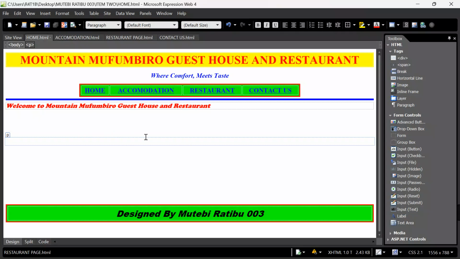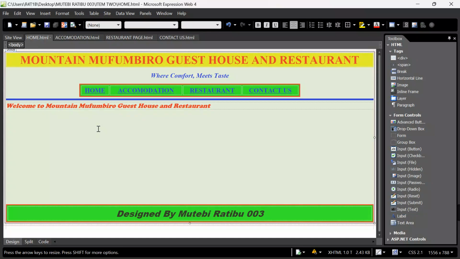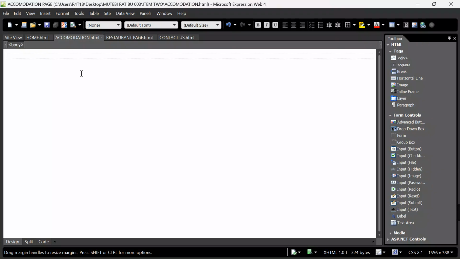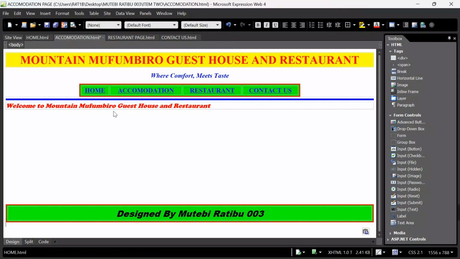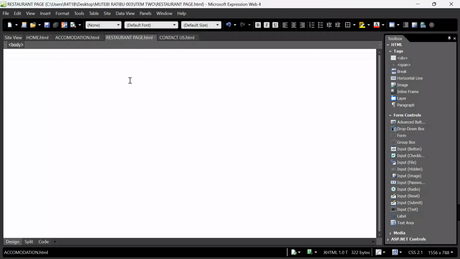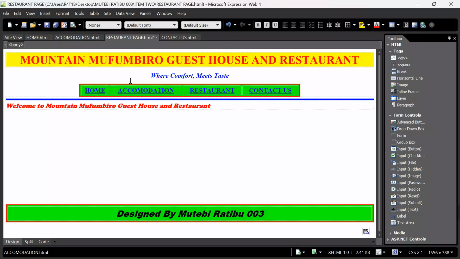So now I click Control A, Control C, go to accommodation, Control V, Control S, save changes. So I've pasted this onto the accommodation page. Now I will move to the restaurant page. I again Control V, Control S. I'm pasting the same content.